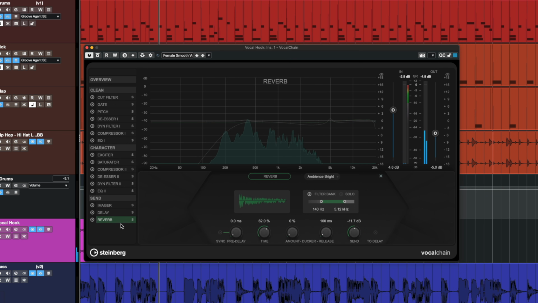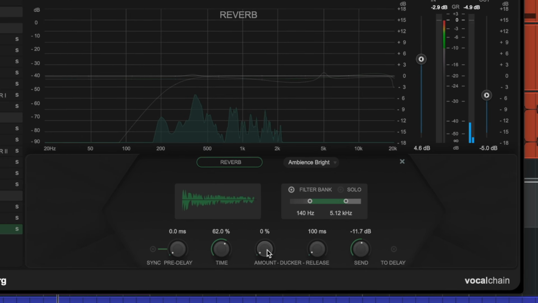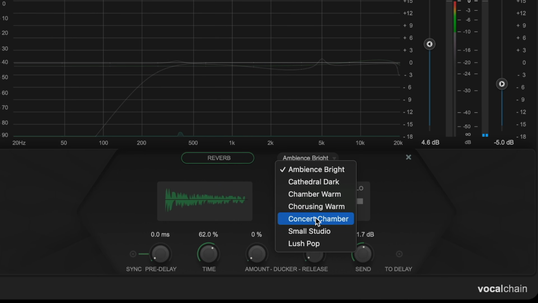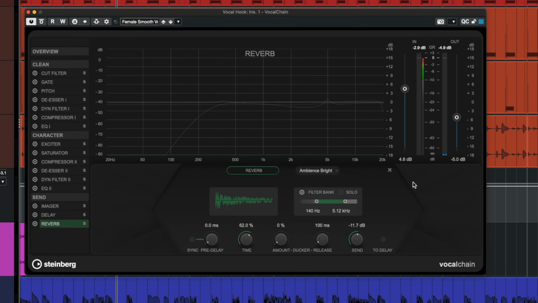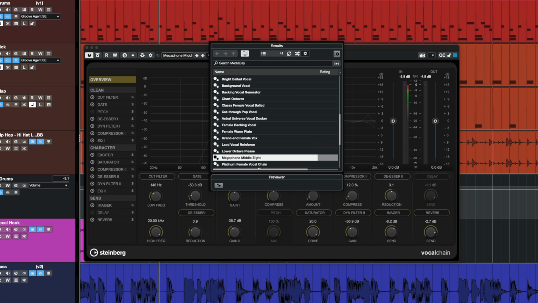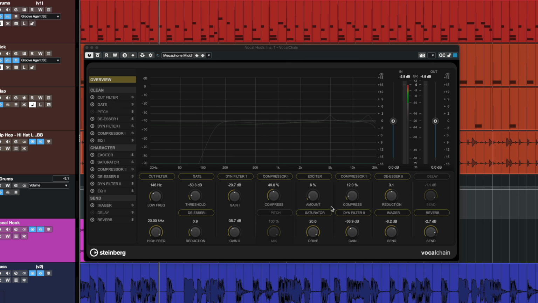And of course, after this, we have the reverb that also has a Docker. It also has controls for time, for pre-delay, and we also have quite a few different reverb types to choose from. Now, if you want a great starting point for your vocals, VocalChain comes with lots of presets to get you started. Let me show you some examples. The only thing you need to do when you load one of the presets is you need to set your input gain and make sure that your input gain floats around this green area.